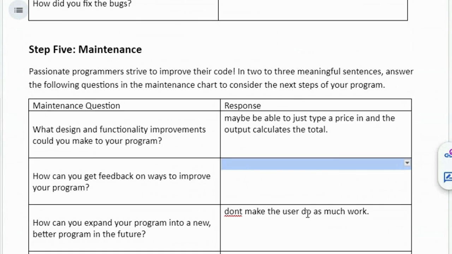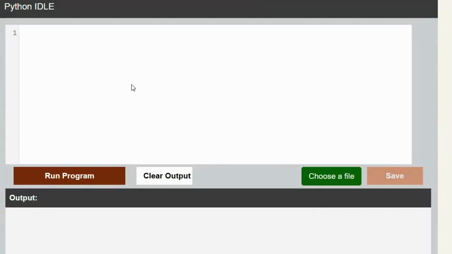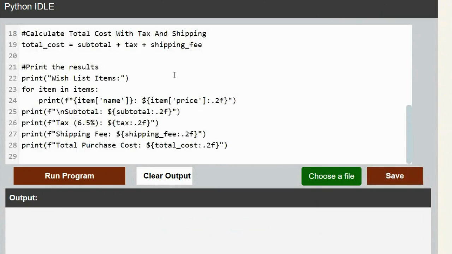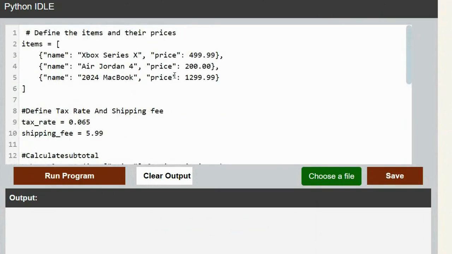Well, this was a feedback program right here. So this video will help give you some feedback. Make the user do as much work? Oh, so am I going to have to do a bunch of stuff when I run this program? I don't know. All right, let's go over to see what it makes me do. So when I paste it in this Python IDLE window, let's see what all it makes me do when I run it.